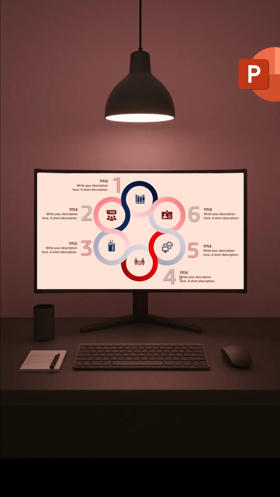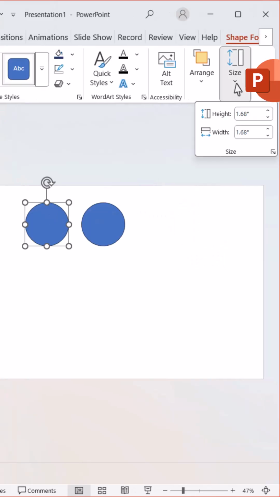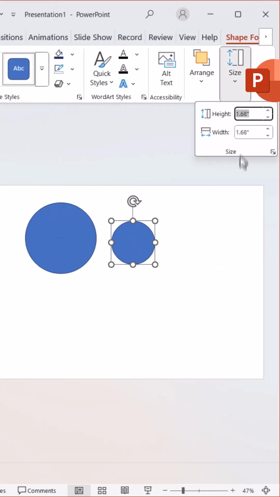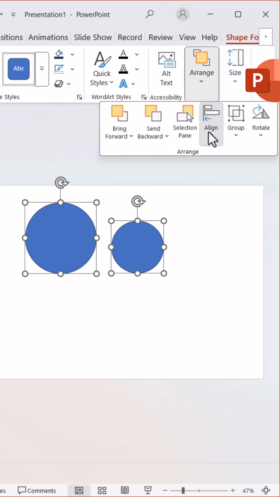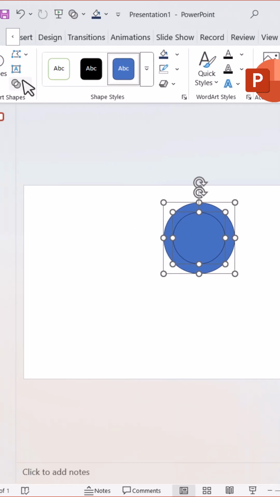This interesting PowerPoint trick will blow the mind of your audience. First, draw two circles. Set the first circle to 2.75 inches and the second circle to 2.01 inches. Align them perfectly middle and center. Go to Merge Shapes and apply Combine.